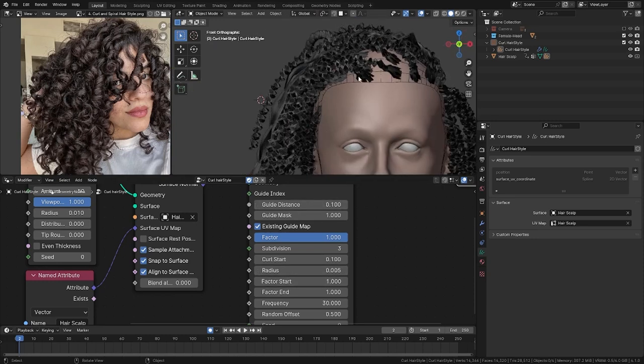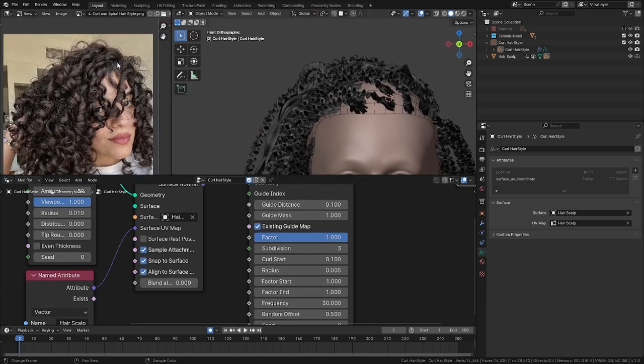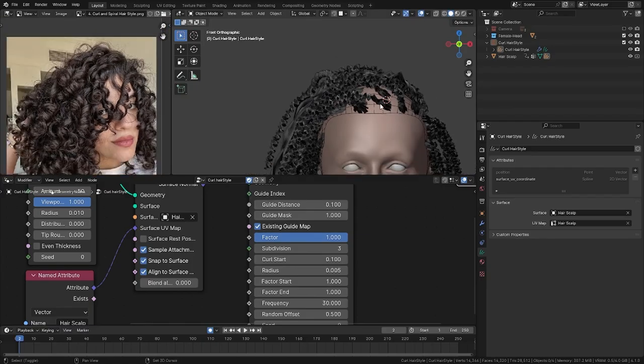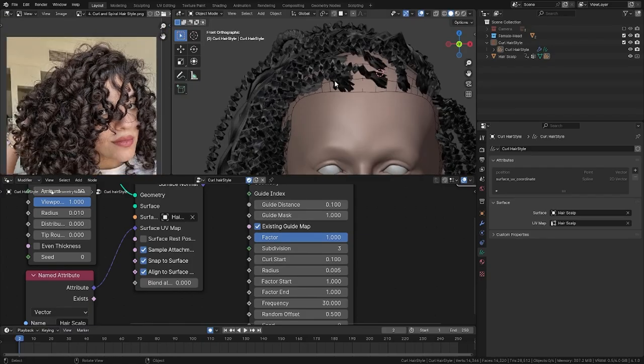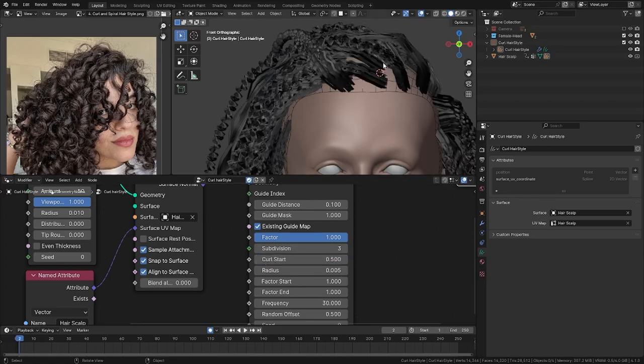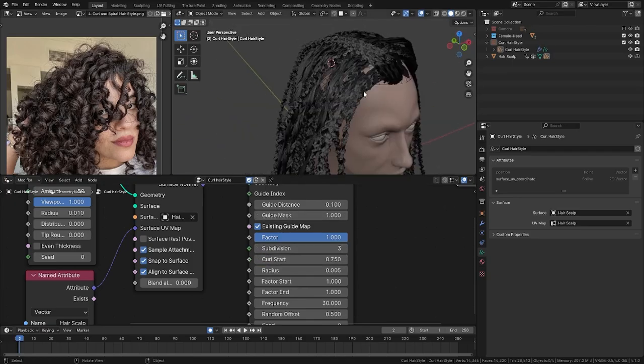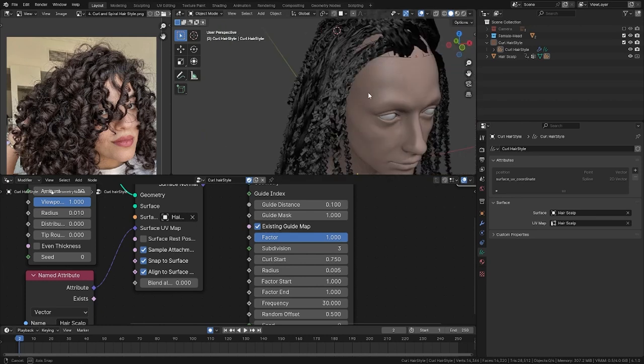Radius, and you see the curl does not start from the root but somewhere in between, so we don't want our curl to start here, we need them to start somewhere here. So here we'll increase the curl start, let's say 0.5 or 0.75, and it does not change here.